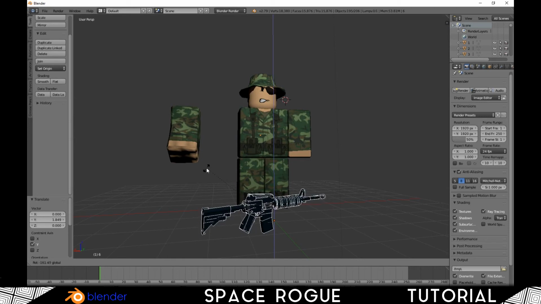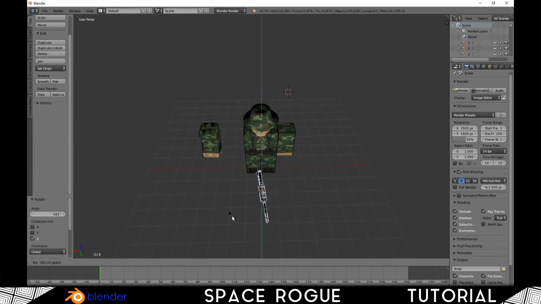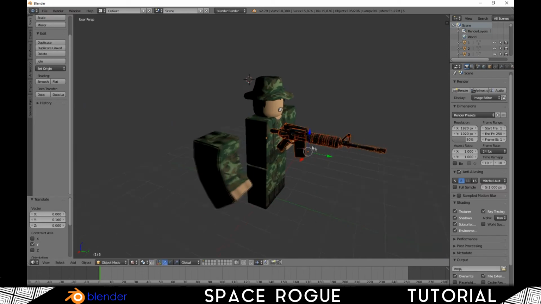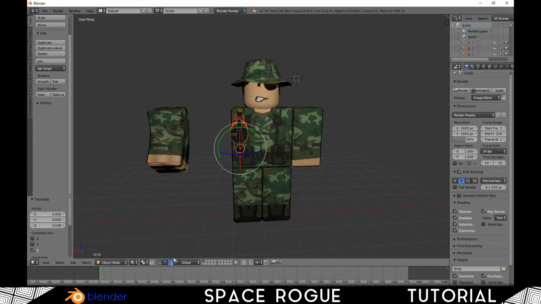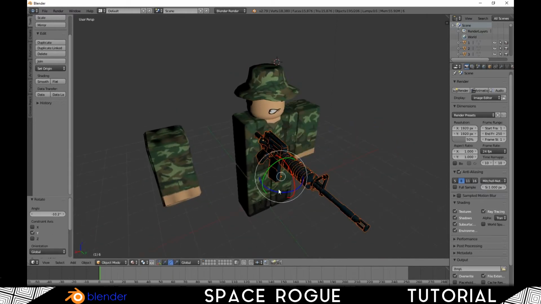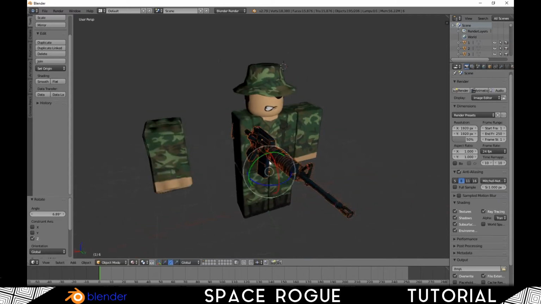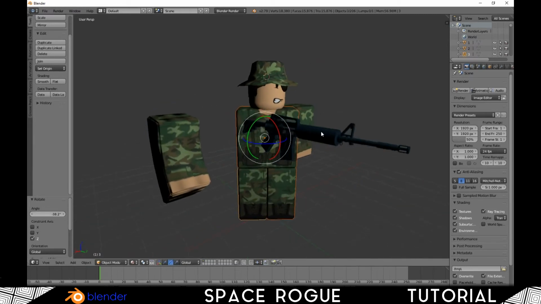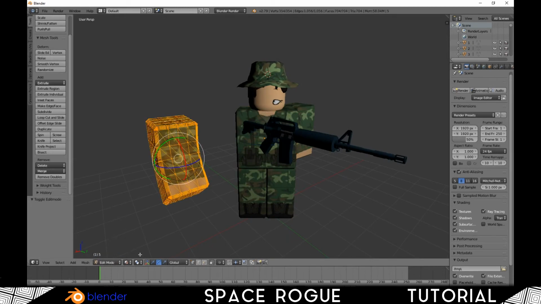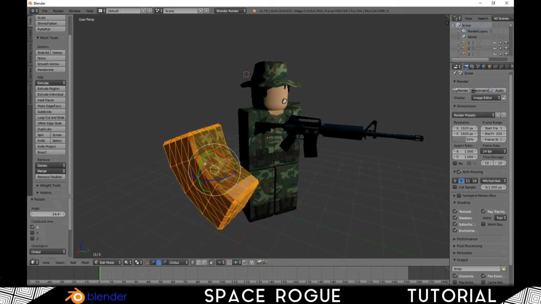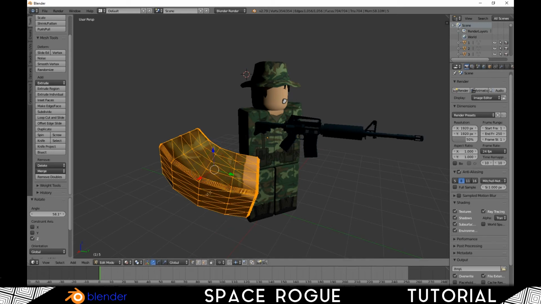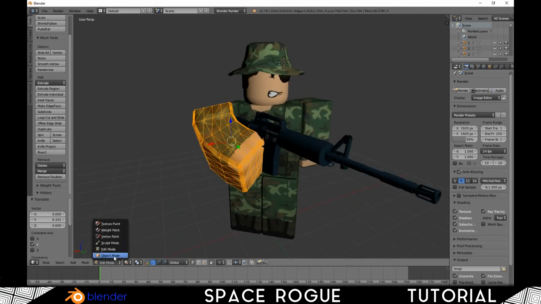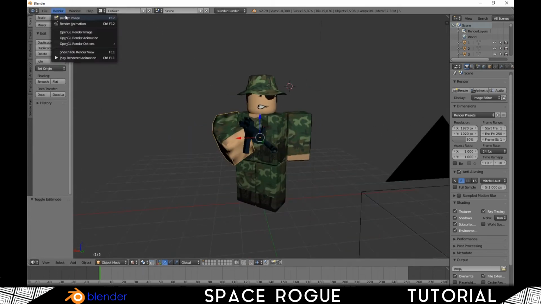Just rotate it. Here we go. And like that. So what I personally like doing is rotating this whole body part. And I'll go to object mode, rotate the arm. And now he's holding a gun with one arm. And it looks like this.